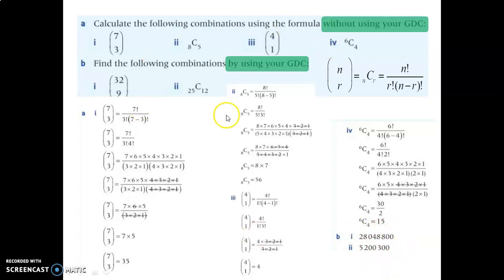So make sure you're really familiar with all three approaches and how they're all related to one another. Great work. See you soon.